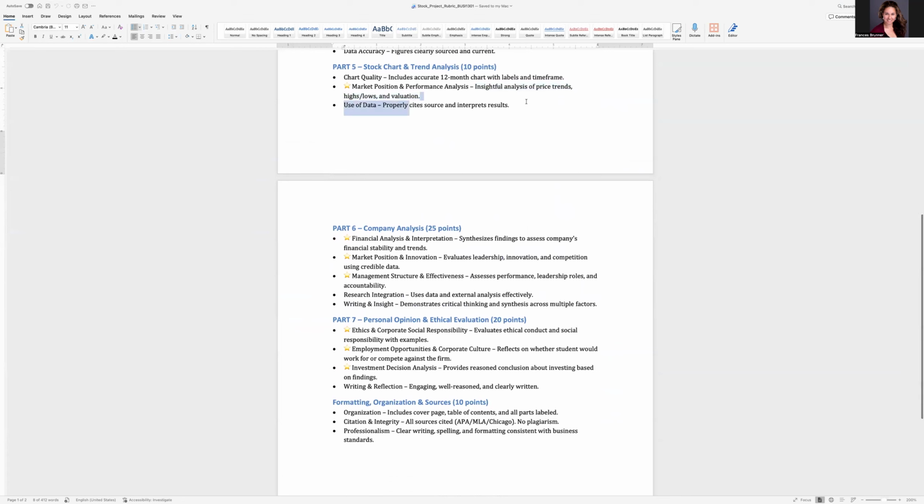So make sure that you cite any news sources and again, add your footnotes. Part 6 is the company analysis. So you're going to synthesize findings to assess the company's financial stability and trends. Synthesize means that you're taking all of the data, all of the news, all of the research that you've done up to this point to make some summary analysis of how the company is doing overall, what its projections would be for the future, and how stable you think that the company is.